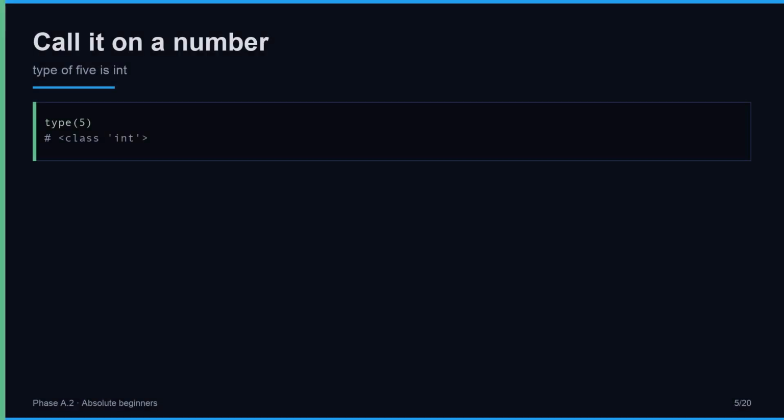Here is the tool in action. We write type, open parenthesis, the number 5, close parenthesis. Python answers, class, in angle brackets, int. That answer is Python's way of saying, the type of 5 is int, a whole number. Read it slowly. The word class will make more sense later. For now, the part that matters is the word at the end, int. That is the type. 5 is an int. We asked, Python answered.